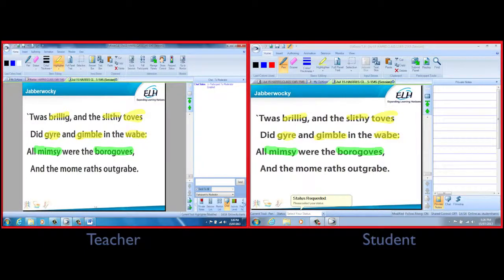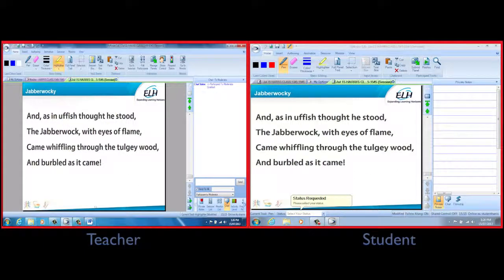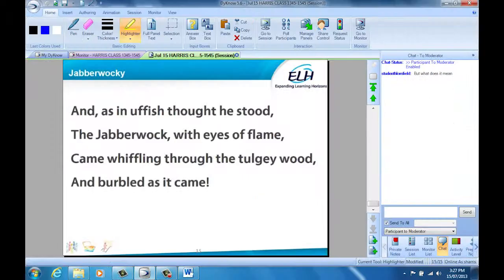Mimsy and Borogoves. There we go. So this is one we're going to be doing individually. It's exactly the same activity as the one we've just modelled. We're looking at, "And as in uffish thought he stood, the Jabberwock with eyes of flame." Which of these words are made up?